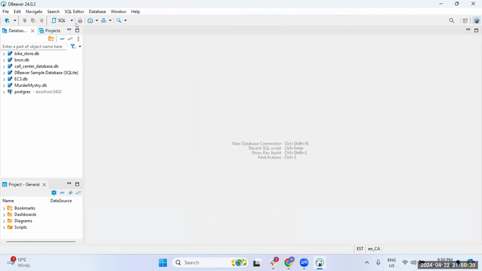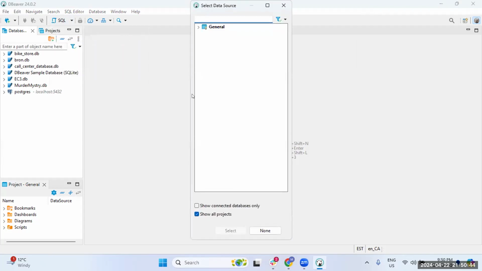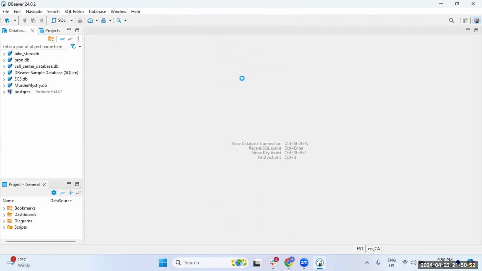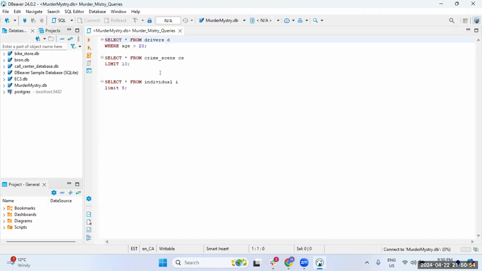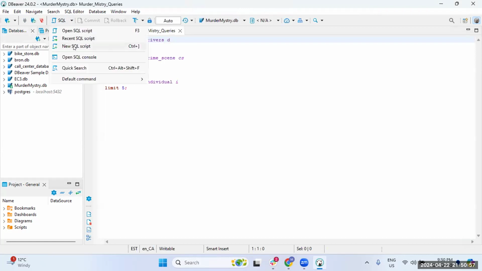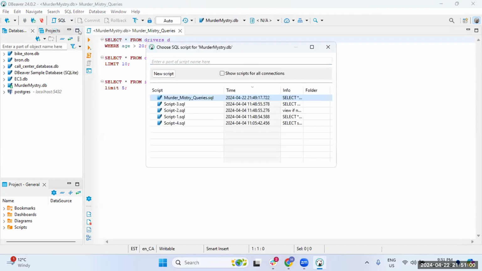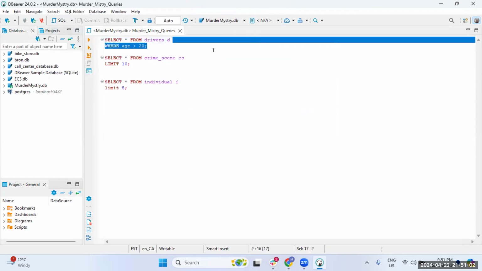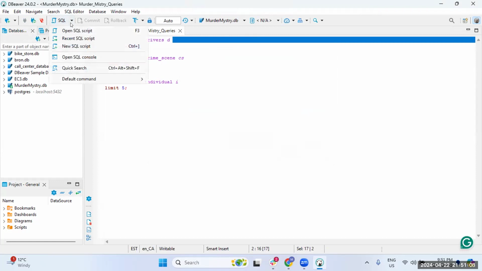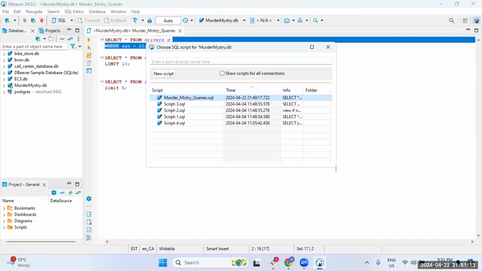Okay, it's not there. Let me go in here. I'm not sure if I have to select the database, but let's see. Perfect. So open SQL script. Yeah. So if you go to open SQL script, because there was no database selected, that's why it gave me an error for the first time, or it basically asked me an extra step. But you go to SQL in here and you say open SQL script, it will give you the list of all the queries that you have saved.